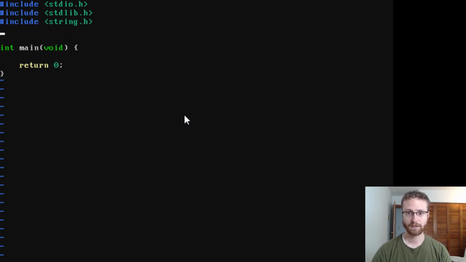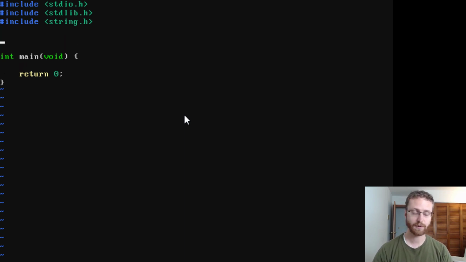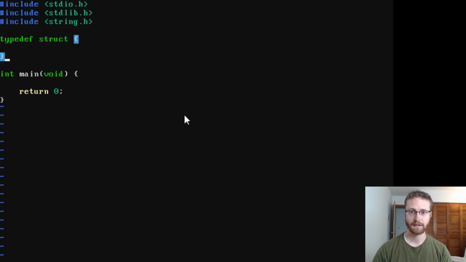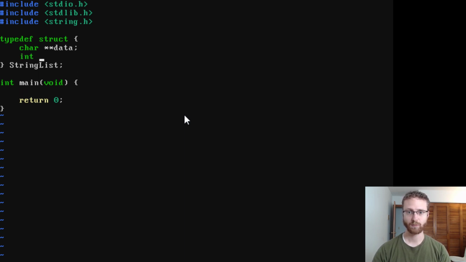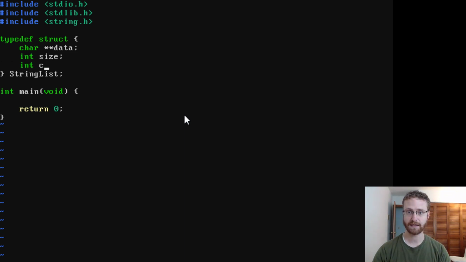So if we're going to have our string list, we're going to create a struct. We're going to have a typedef of a struct, and we're going to call it string list. Our string list will have a list of strings, and that will be our data. And then it has to have a size and a capacity, right? For all dynamic lists, we need something like that. And that is the definition of our struct.